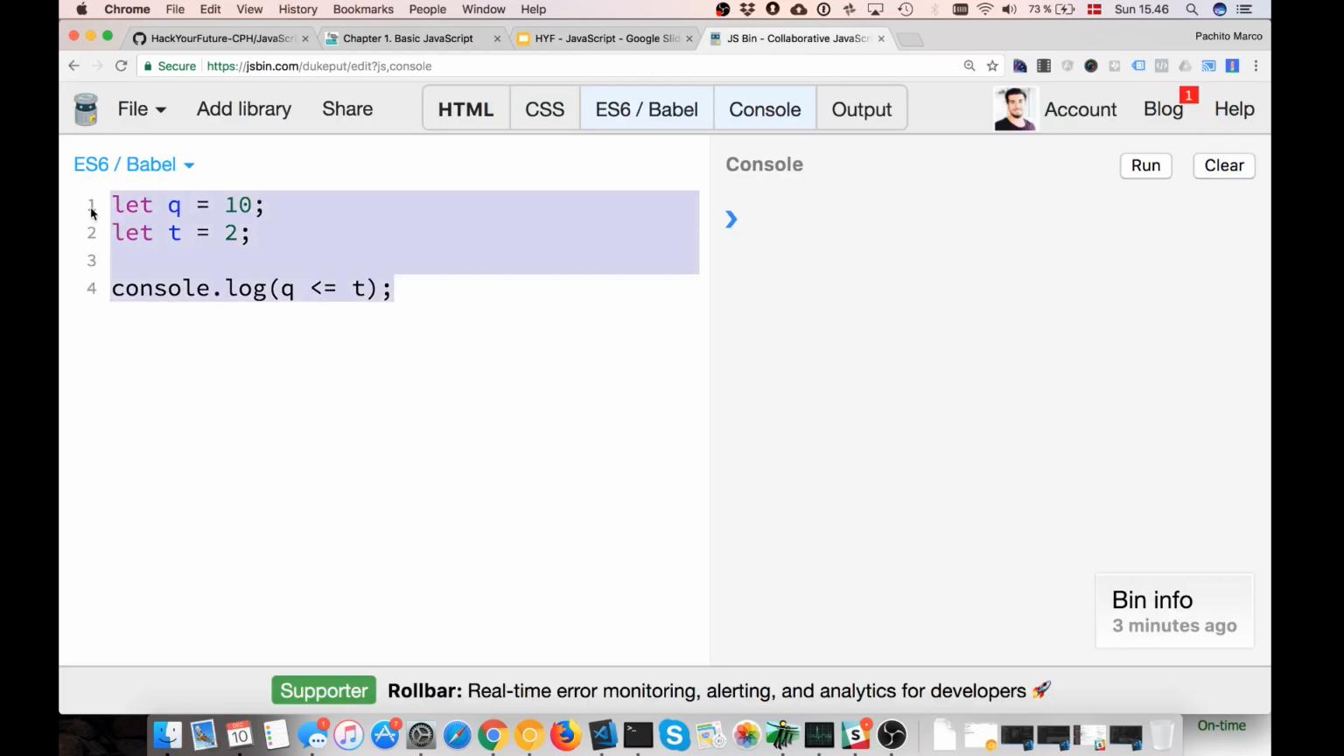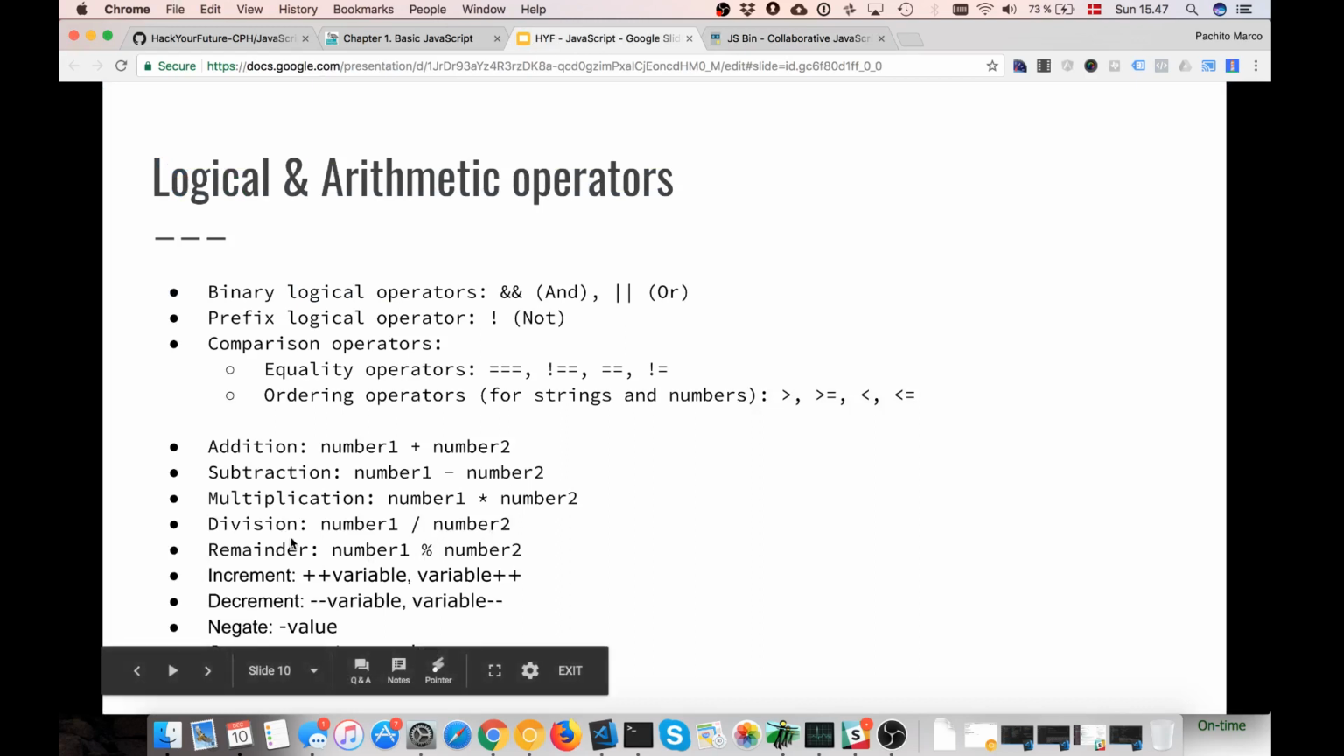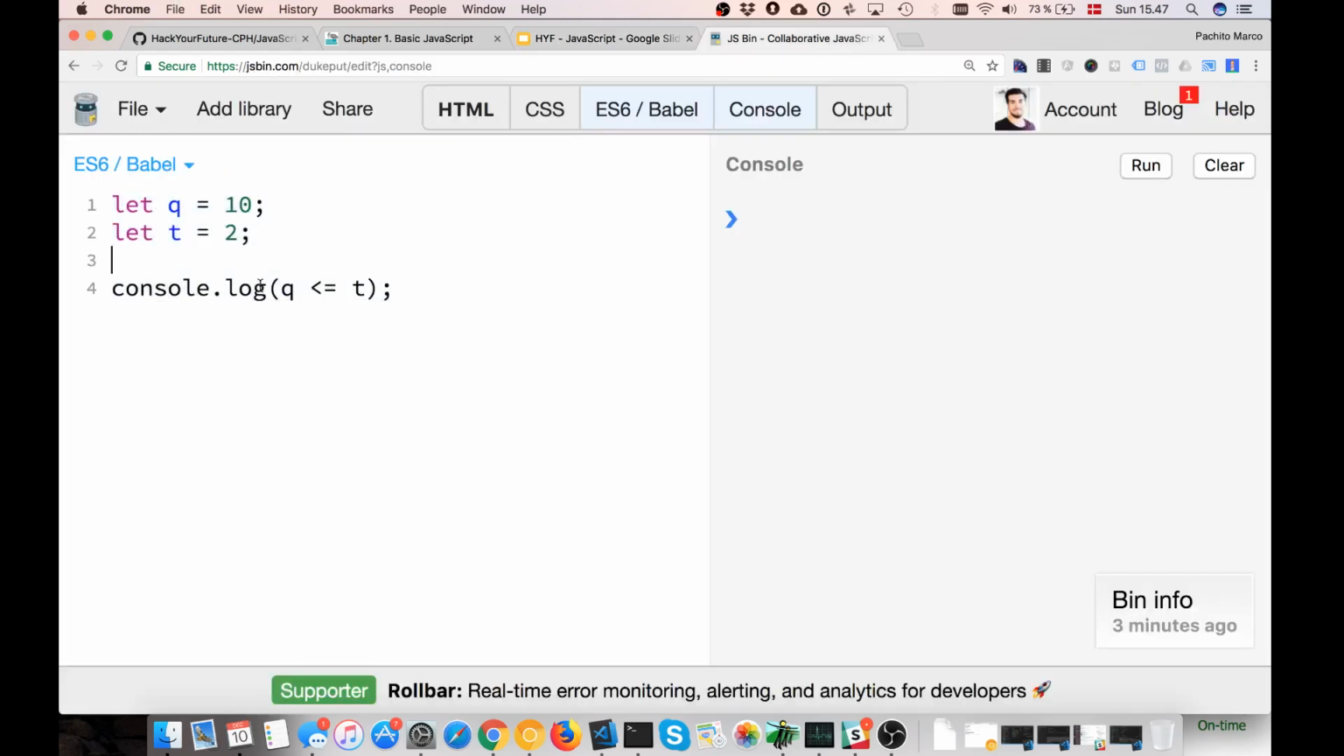If I divide 9 by 3, the remainder is 0 because I can divide, so there are no remainders, right? But if I do 10 divided by 3, it's going to be 3, 3, 3, and then the remainder is 1. And the remainder you do like this. You see this one.